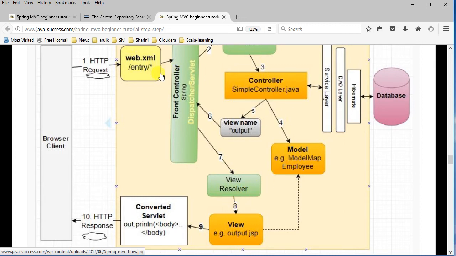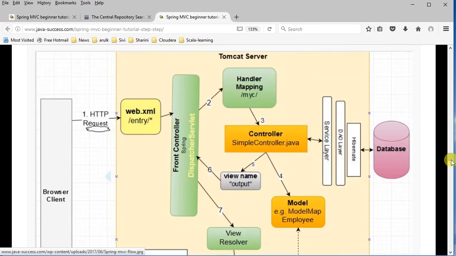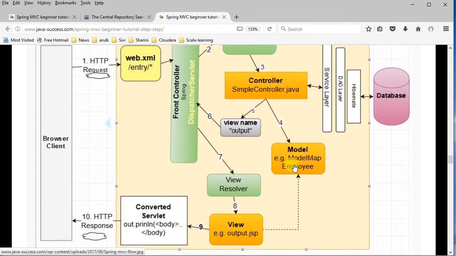And also, in a typical industrial strength application, the controller will be making use of a service layer, and the service layer will go to the data access object layer, the DAO layer, and it'll be using something like JDBC or Hibernate, and then going to the database, retrieving some data, and then populating an employee object or a user object or a login object or whatever, and that becomes your model.